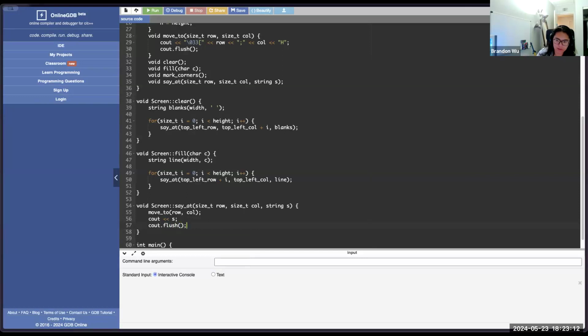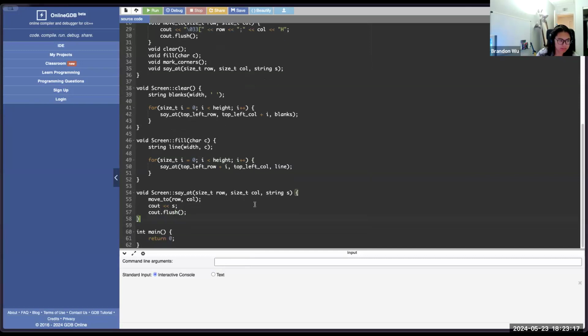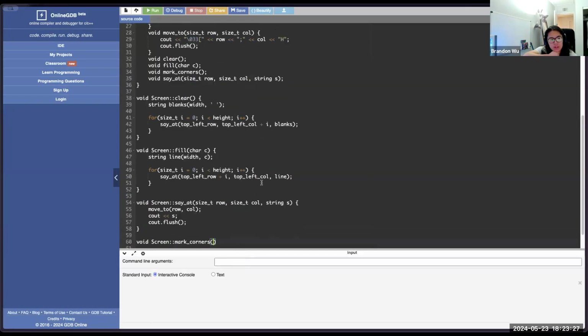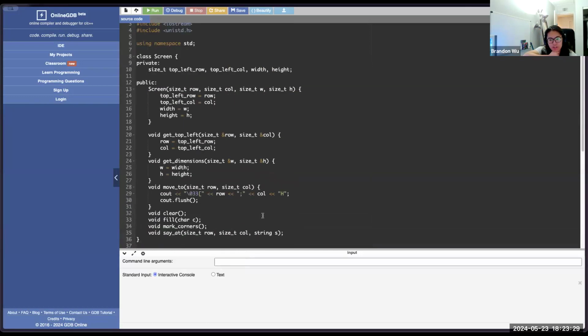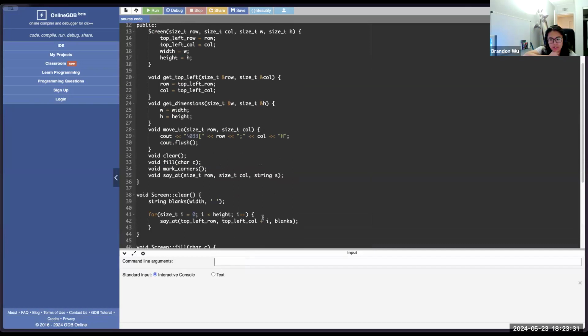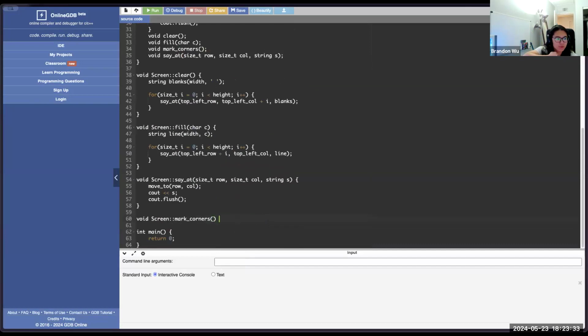And then we'll go ahead and make the mark corners function now. We're going to do, yeah, screen. For this one, we're going to call each of the say ats. So if you want to do that say at from line 50, if you just want to copy that and paste like 4 of them, and then we'll adjust the parameters from there.